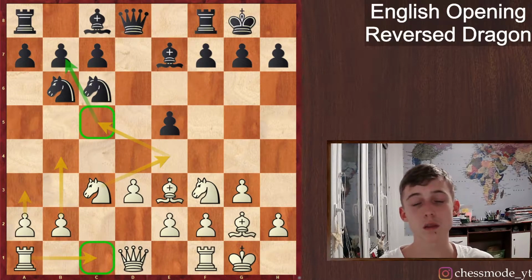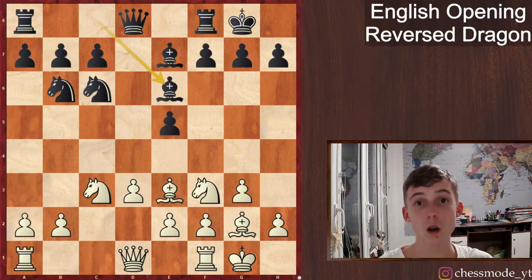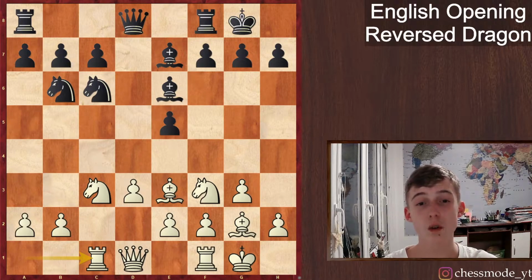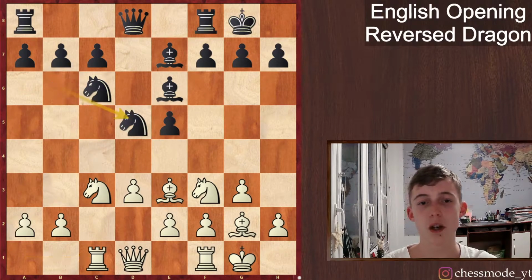Now first of all, it's black to move, so he just develops his bishop to this e6 square, and our first plan, as I said, is to play rook to c1. Now here it might look hard for black to find a great move. The most common move is actually to put the knight back on this centralized square on d5, but this is not a problem for us.